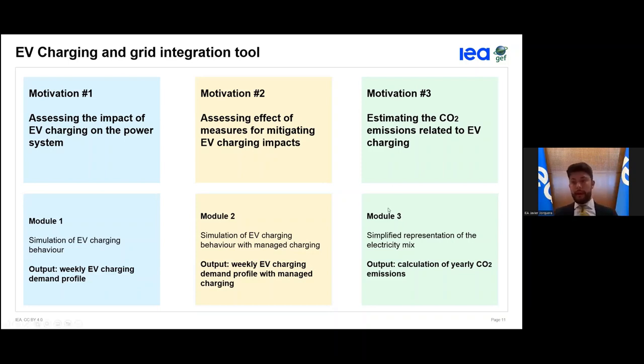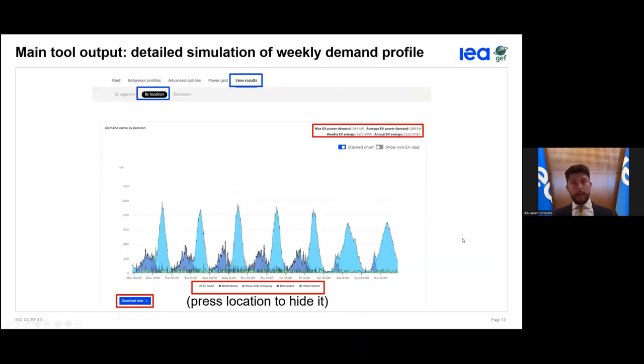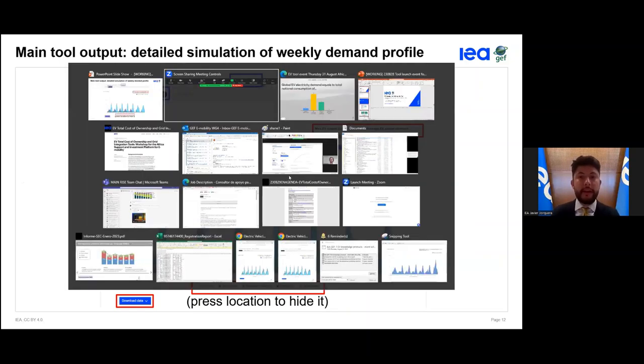And the third module, which was also just released in the tool, aims to calculate or estimate the CO2 emissions that are directly attributable to electric vehicle charging. So basically the tool simulates an electricity mix or a power system, and with that, and with the electricity demand profile estimated because of the electric vehicle fleet, it calculates the emissions that are specifically due to the charging of electric vehicles. So now I will go to the tool and show you first, through the results, what it gives, and then I will show you how to get there and also show a lot of examples.